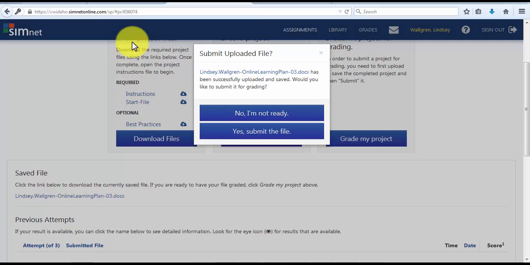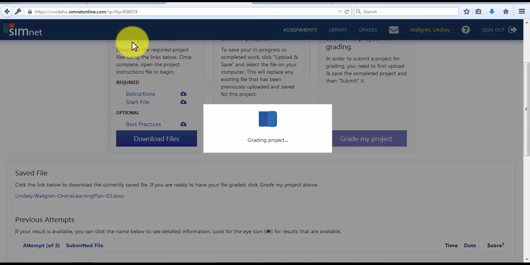And now you have the option of no, I'm not ready, or yes, submit the file. And you can see down here it's under a saved file, so it automatically put the document I was working on under the saved file. If I say no, I'm not ready, it will retain that file here where I can download it later and work on it. But I'm fairly confident that I'm ready to submit the file this time, so yes, I will submit the file for grading, and we'll see how it turns out.